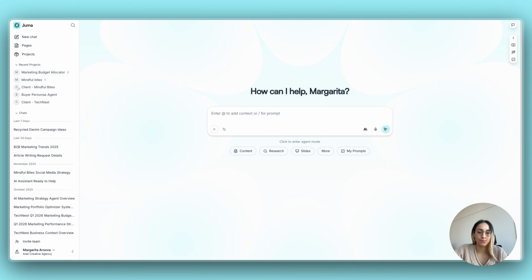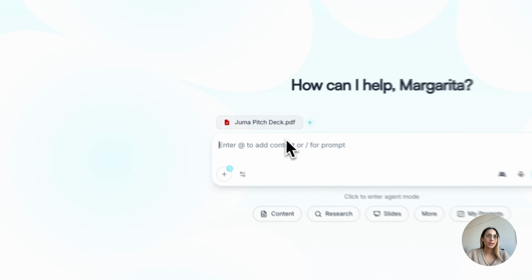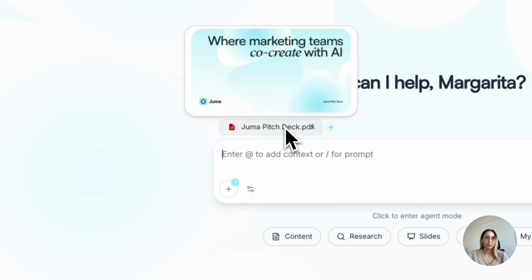Today I'm going to show you how to upload and store files inside of the Juma platform. To begin, you can drag and drop files directly inside your chats. So here it is, my file is uploaded.